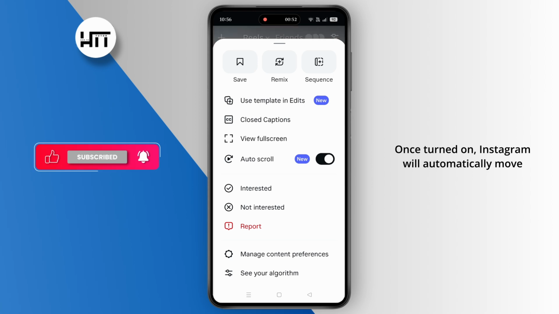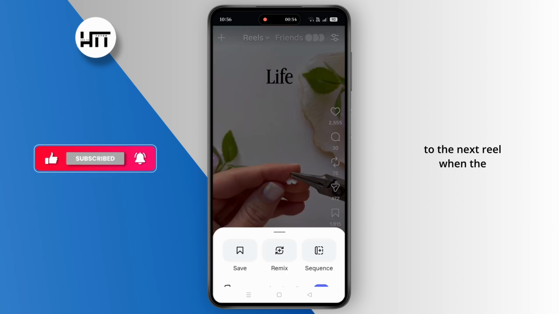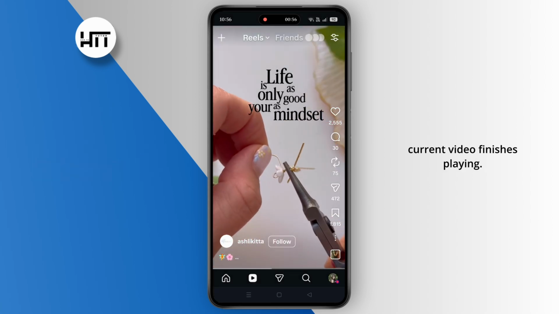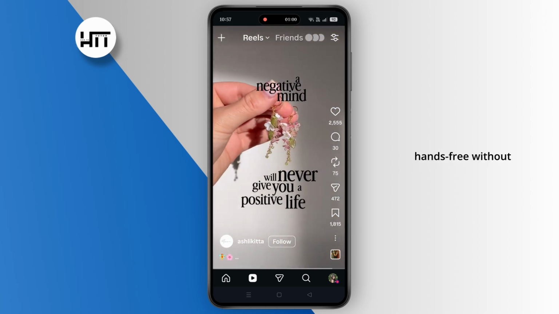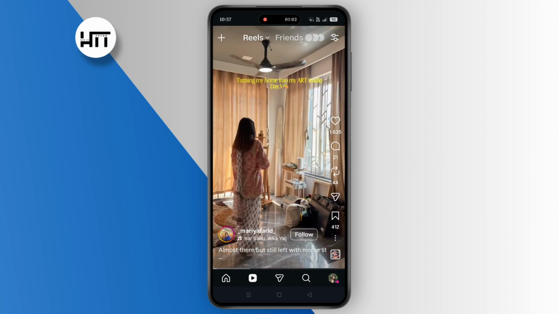Once turned on, Instagram will automatically move to the next reel when the current video finishes playing. This makes it easier to enjoy Instagram Reels hands-free without constantly swiping through videos.